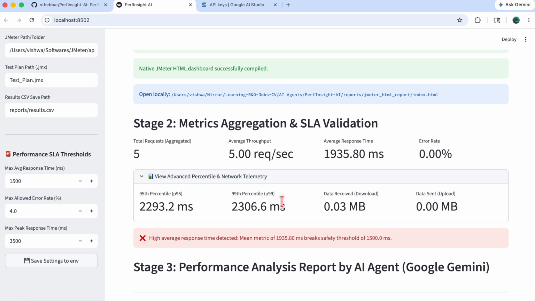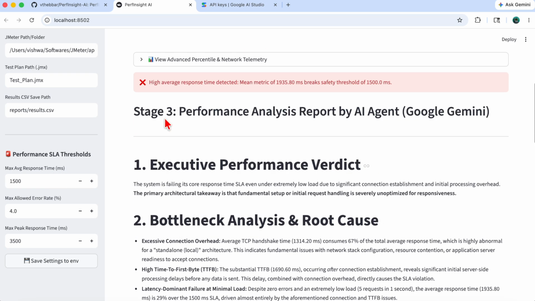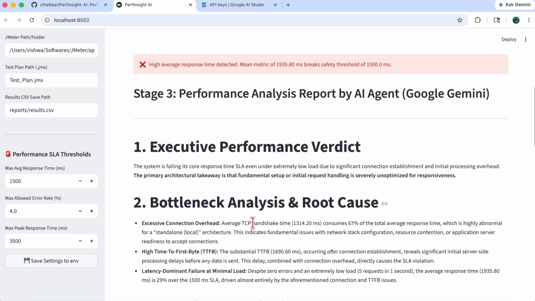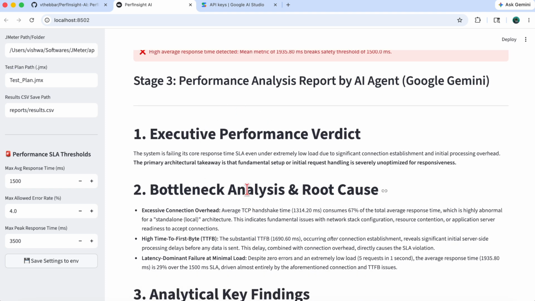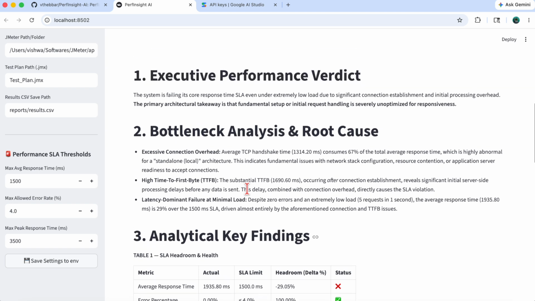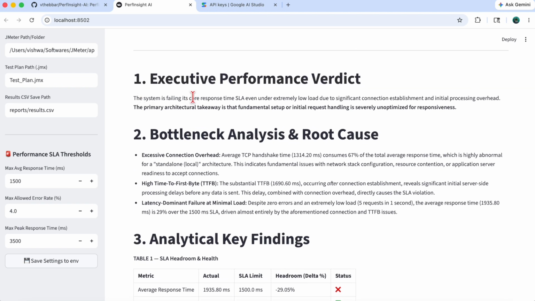Here you can also check the 95th and 99th percentile, data sent, data received, total requests. So this is stage 3, wherein the AI agent will do the analysis of your performance test and provide the recommendations. The system failed its core response SLA even under extremely low load due to significant connection establishment and initial processing overhead. The primary architectural takeaway is that fundamental setup or initial request handling is severely unoptimized for responsiveness.